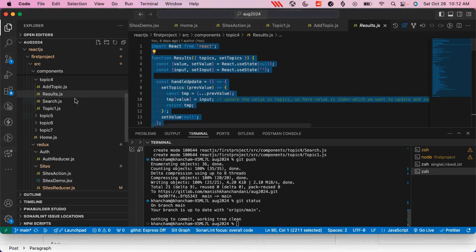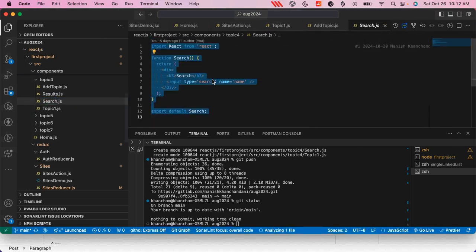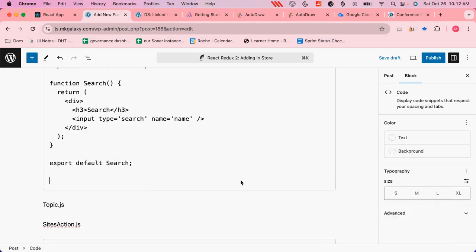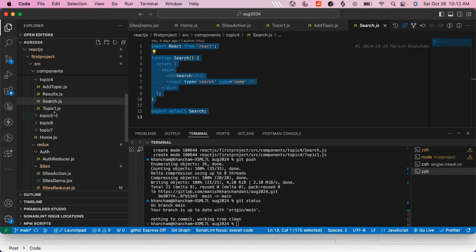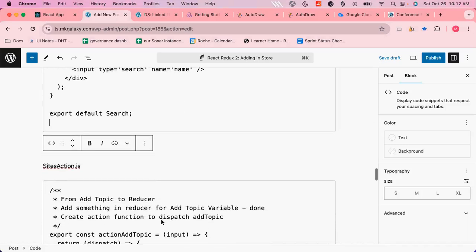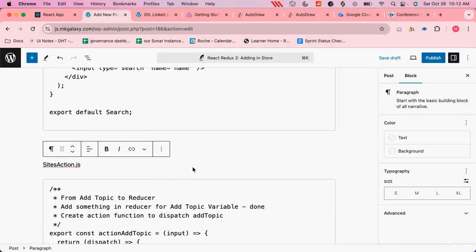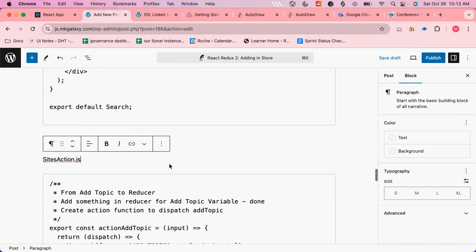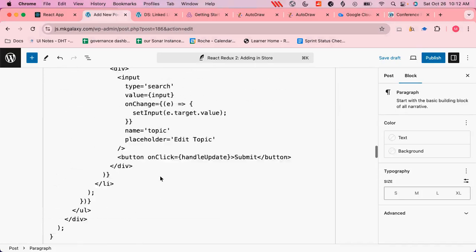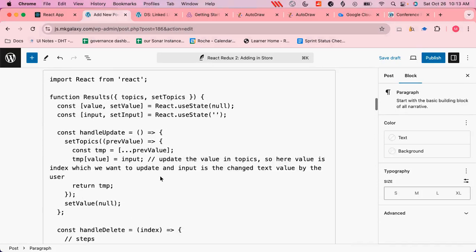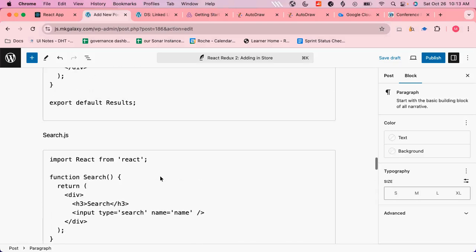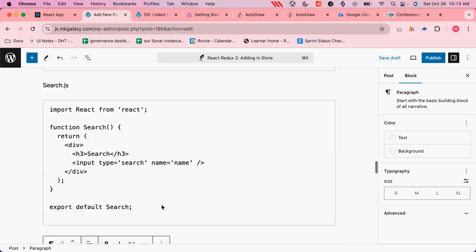And then search. Though search, we are not using search. And this is a topic one. So though we are not integrated this Redux in all the pages, but at least we have done it on add page, and I will give you some tasks for add page only. But you have to put all the pages so that it should be in the working condition.